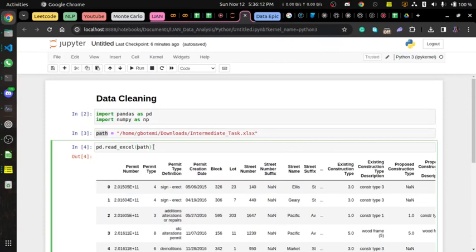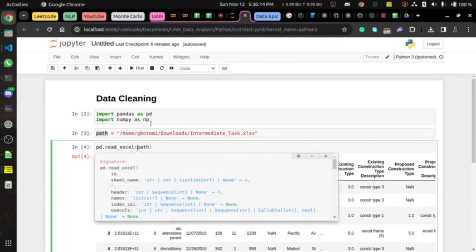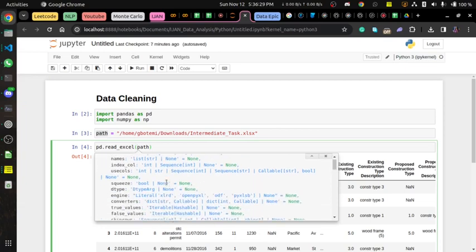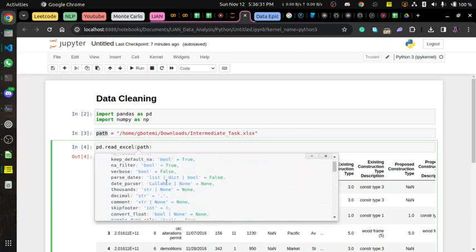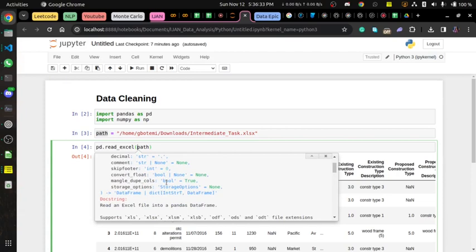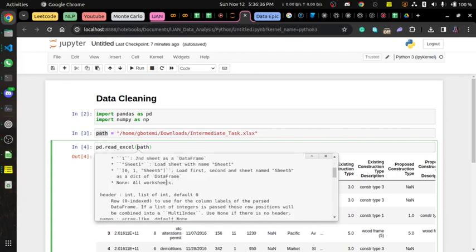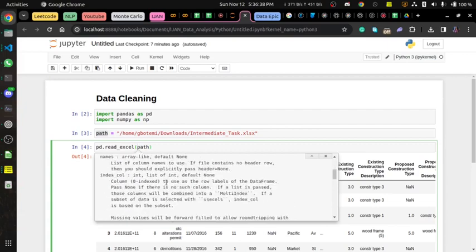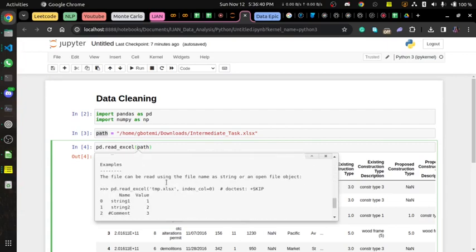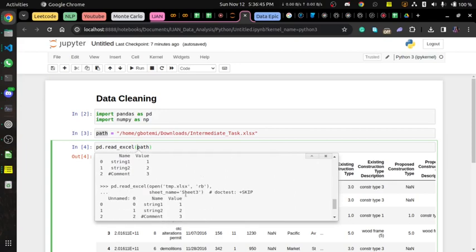If you want to check, you can just press shift tab. You can see, for instance, the read Excel function, then there's input and output, then the sheet name you actually want to read. If you know the name of the sheet, you can pass it. So let's do something like loading both sheets in. The other things we really don't need right now. Let me see if there's an example here. Okay, in the sheet name, there's an example here.